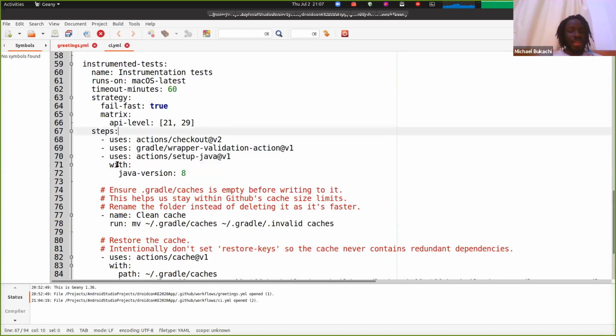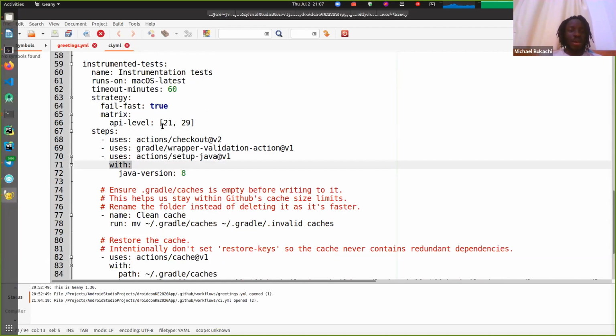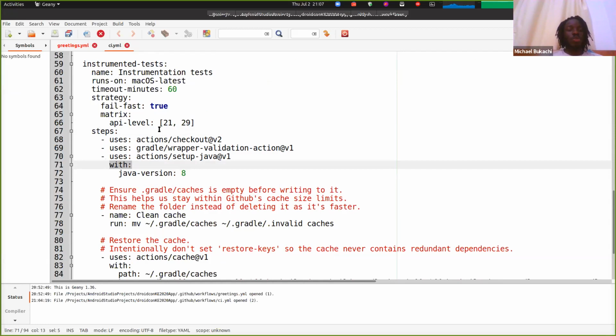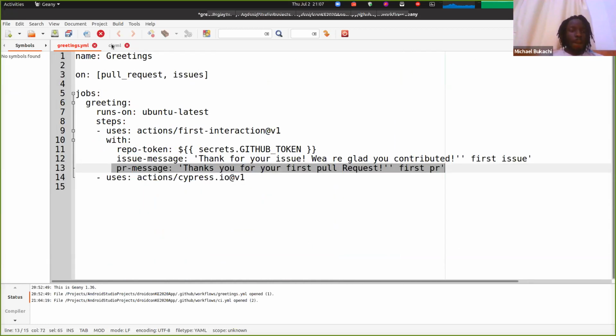For each action, as I said earlier, you can configure it. For instance, here we're configuring Java version 8. If maybe the project required Java 11, Java 14, you define it. Every time you define an action, you have the option of configuring it using the with block. If you notice here, you can use more than one configuration. It's totally dependent on the action.